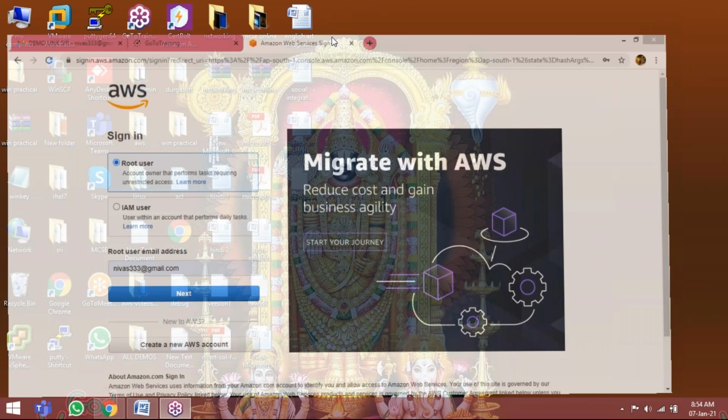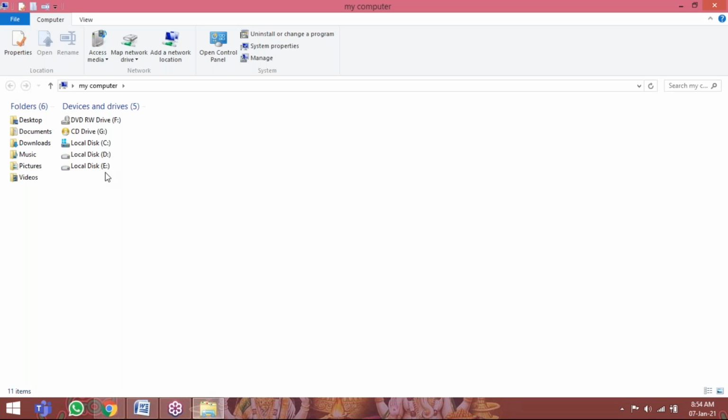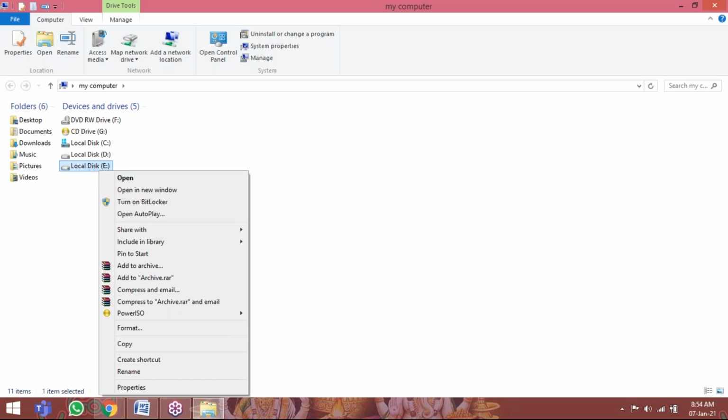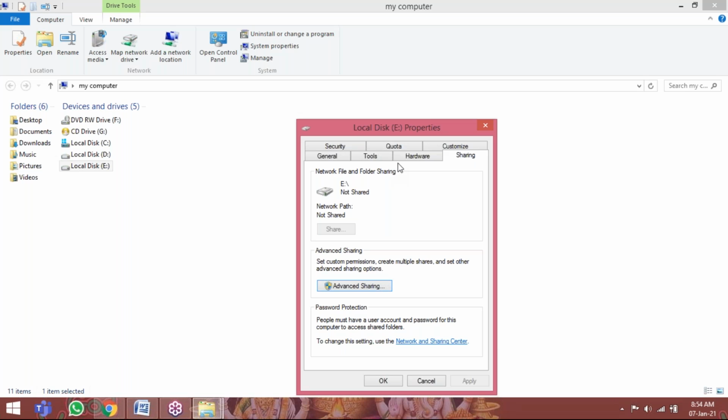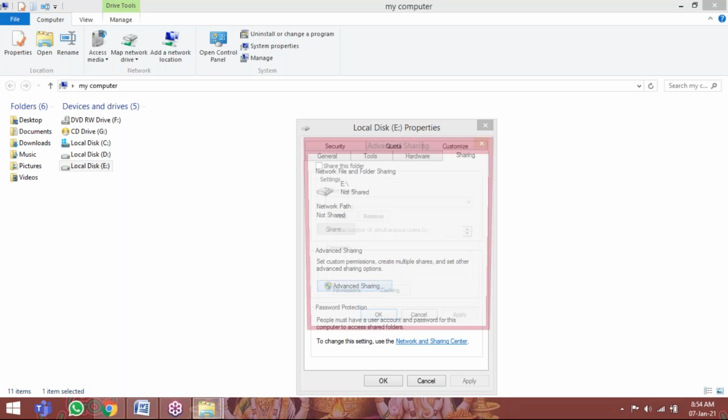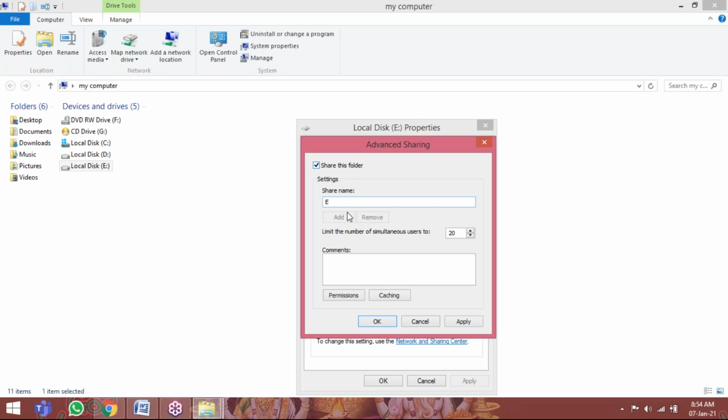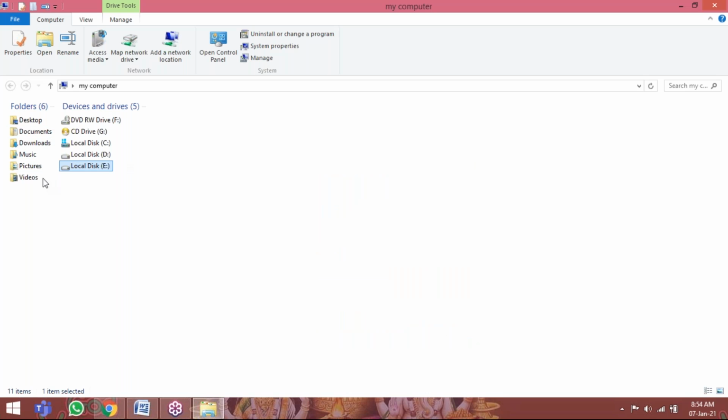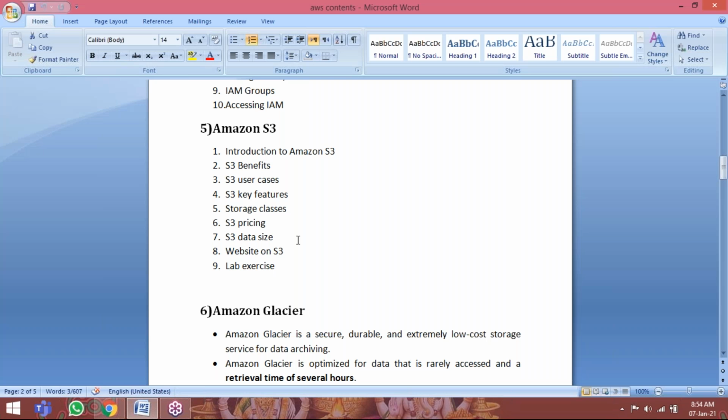So see, go to My Computer. I have an E drive, a D drive. Right click, share with. So I can share this folder, the E drive, with whom I want. How many users can access? 20 users can access. I can share it. So this is object level storing, meaning file system level storing. I am sharing an already formatted disk, so somebody can store their data in my folder.